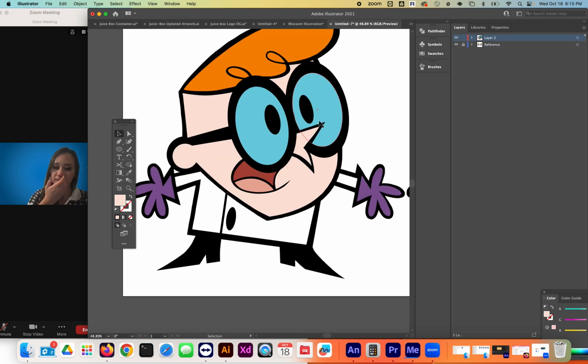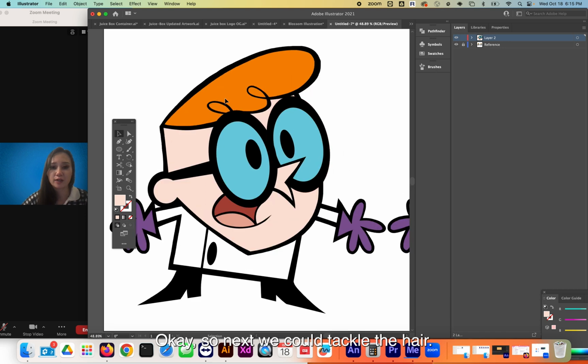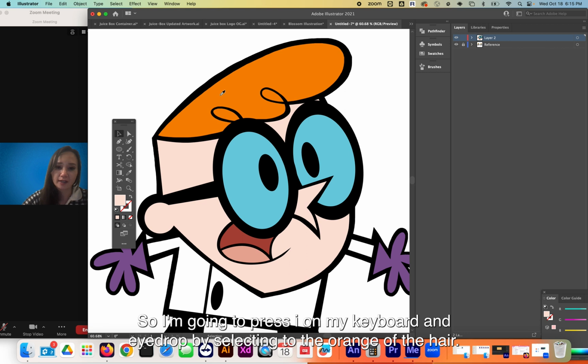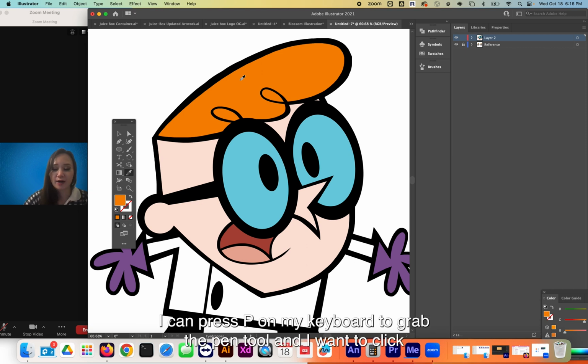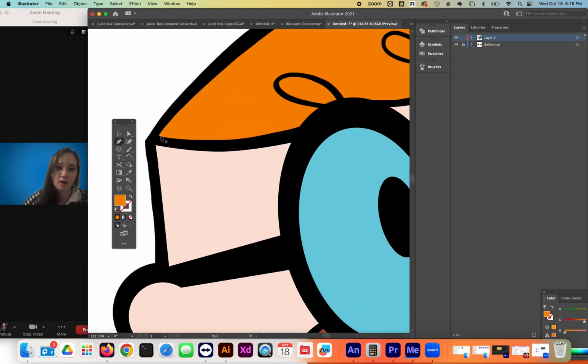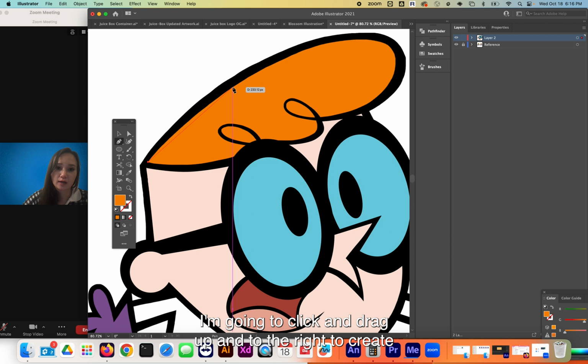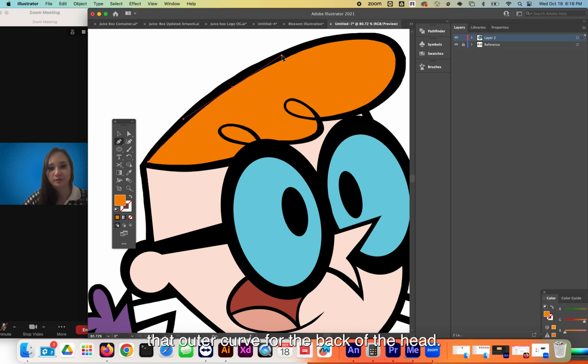Okay, so next we could tackle the hair. I'm going to press I on my keyboard and eyedrop by selecting the orange of the hair. I can press P on my keyboard to grab the pen tool, and I'm going to click on the innermost edge of the orange. I'm going to click and drag up and to the right to create that outer curve for the back of the head.